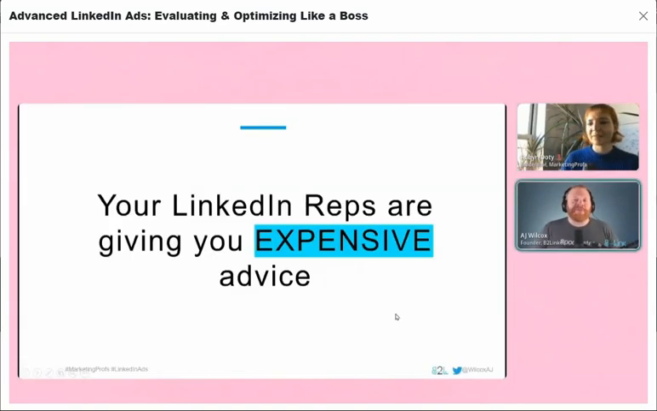I'm going to run you through some advice that your LinkedIn reps might be giving you that I would call expensive advice, meaning that if you take their advice, you're going to be paying more, significantly more, than you should.